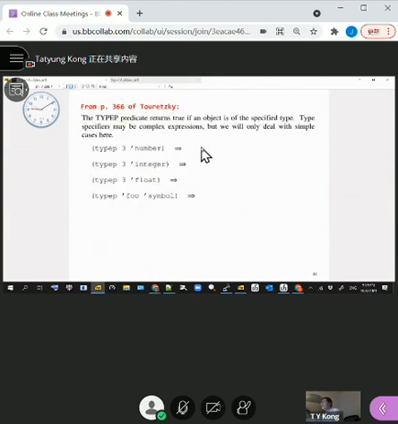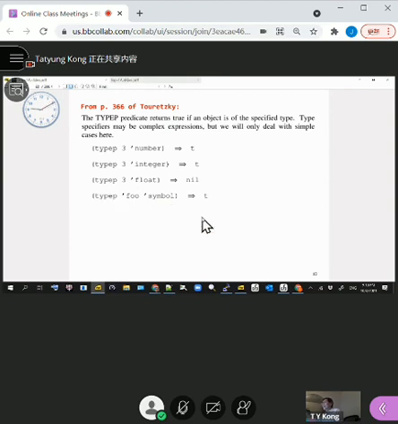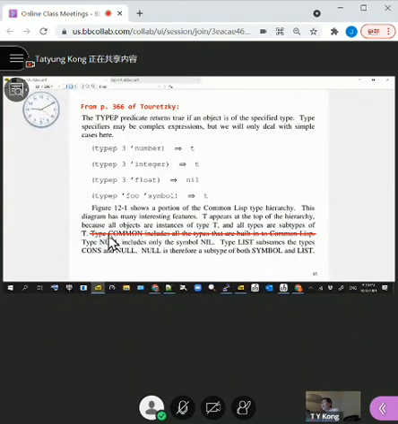But anyway, so TYPEP 3 'number, you'll get T, right? 3 is a number. TYPEP 3 'integer, you'll get T. 3 is an integer. TYPEP 3 'float, you get nil because 3 is not of type float. TYPEP 'foo 'symbol, you get T because foo is a symbol. So T, T, nil, T. And so Touretzky says T appears right at the top. So everything is considered to be of type T. Okay. And I deleted the COMMON sentence because COMMON is now obsolete, so you shouldn't be using it.